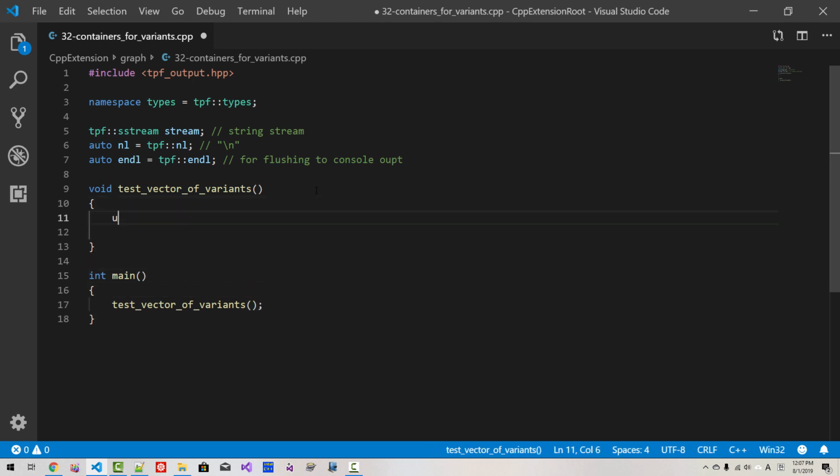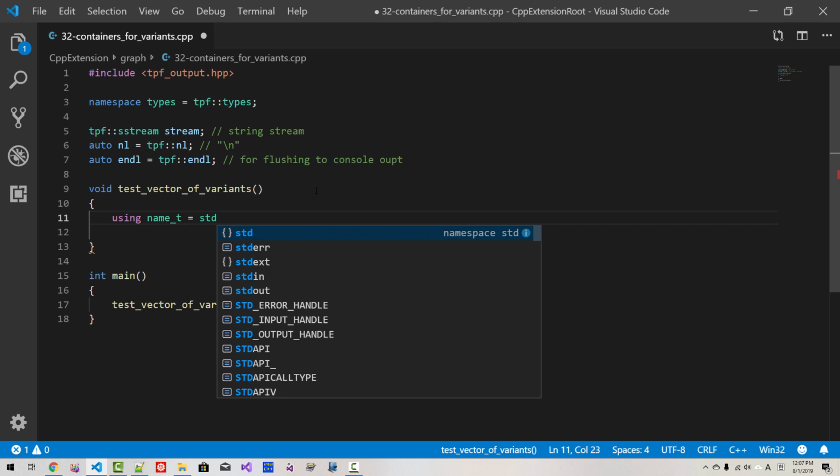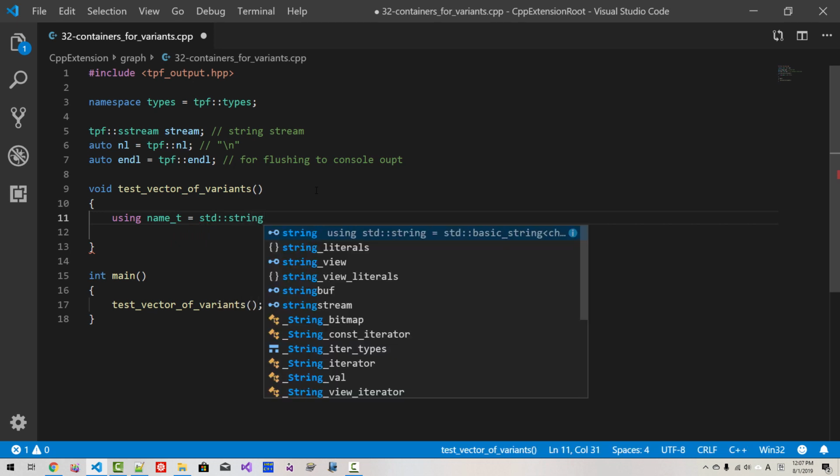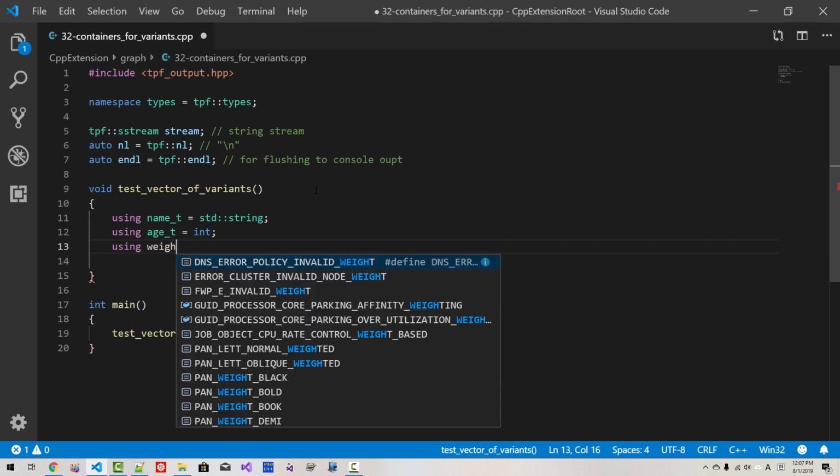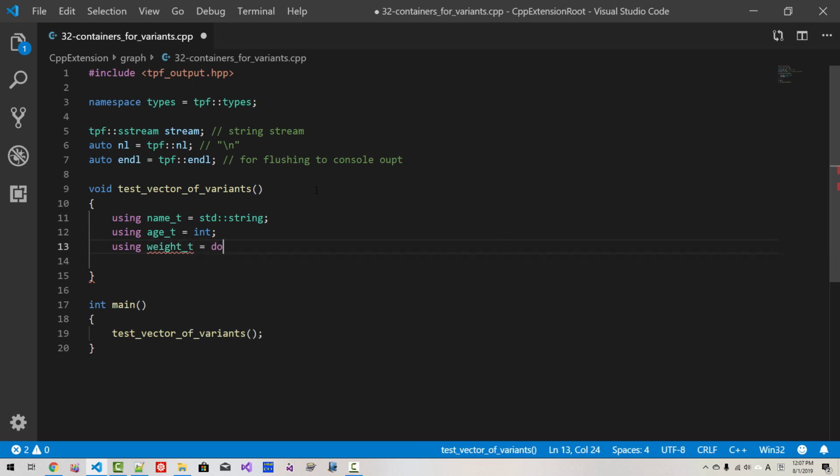So basically we define element types. Using name t, I will just use std string, just string type. Using age t, this is simply integer type. Or using weight t, this is double. You can actually define any kind of container classes as element type too, but I will try to make it as simple as possible for easier understanding.